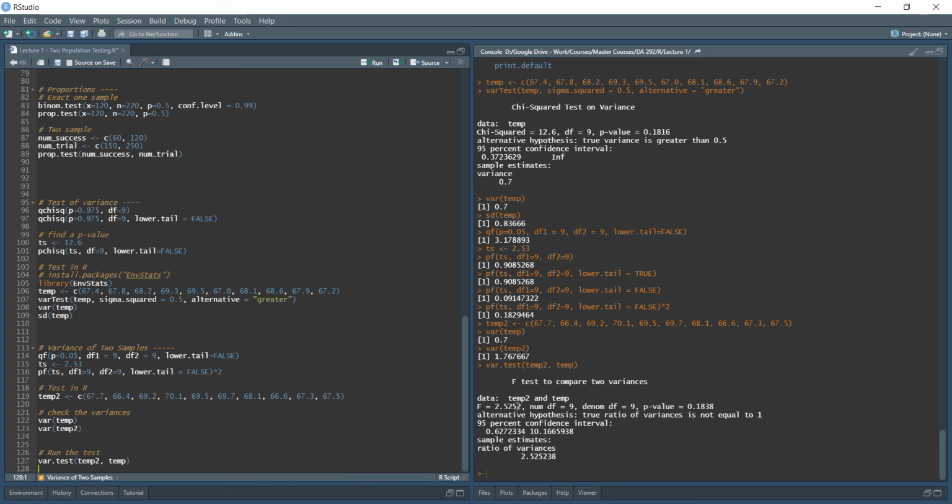Looking at this, I see I have my F statistic, my test statistic, my numerator degrees of freedom, that DF1, my denominator degrees of freedom, and my p-value. You'll see this test statistic, 2.525, is within rounding error of the test statistic I found in my notes, and the p-value, 0.1838, is within rounding error of the p-value that we calculated using R.